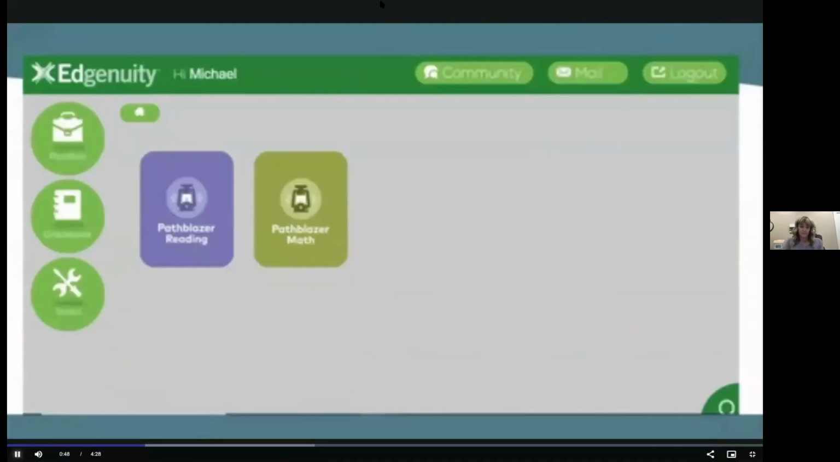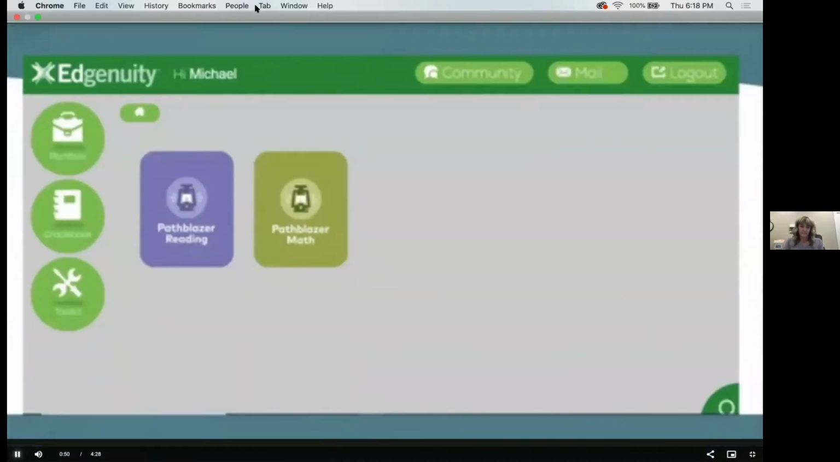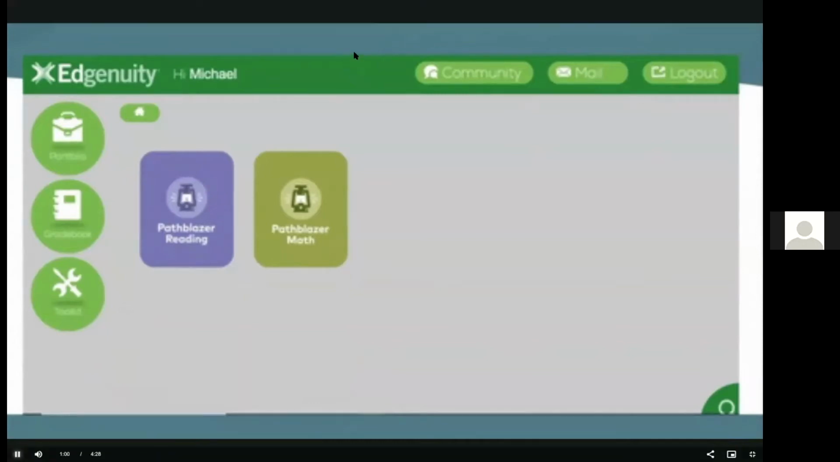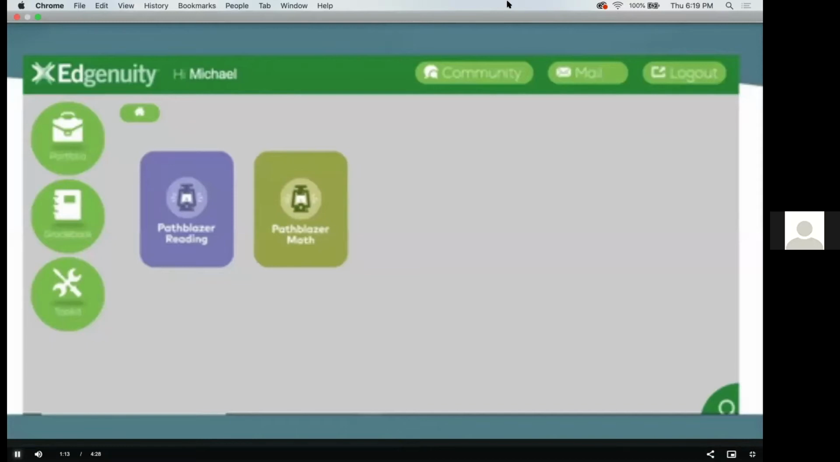Once your student is logged in, he or she will see Pathblazer reading and math program tiles in which they can locate their assignments. The student selects either math or reading as directed by their teacher. When they click the program tile, a series of assignment folders will display. They can choose an assignment to work on or go to a specific folder designated by their teacher. To begin working on an assignment, students simply click the folder to open it.